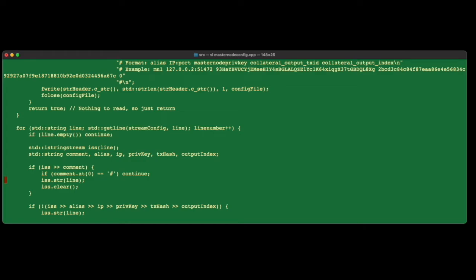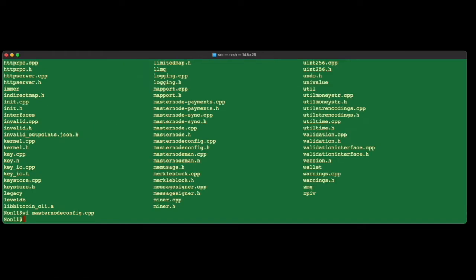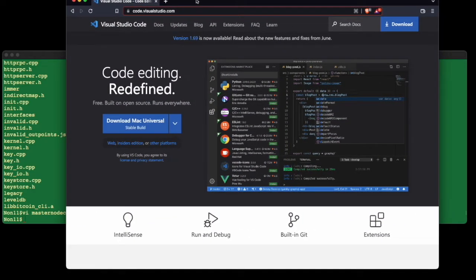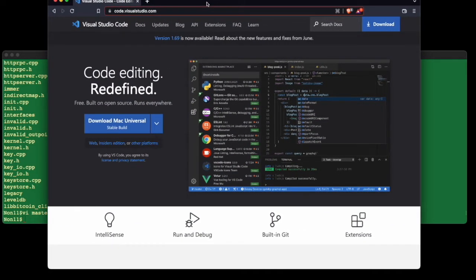But that's not so nice. It's just not a great way to do it. It's nice to have a more integrated IDE, and there are several out there. I'm just going to show you one that's free that I've been playing around with, which is Visual Studio Code. Visual Studio Code is kind of like the free version of Visual Studio, and they actually have a Mac version, which is kind of nice.